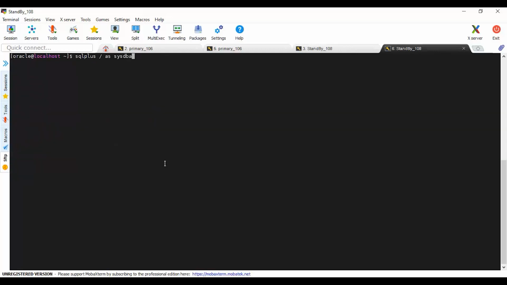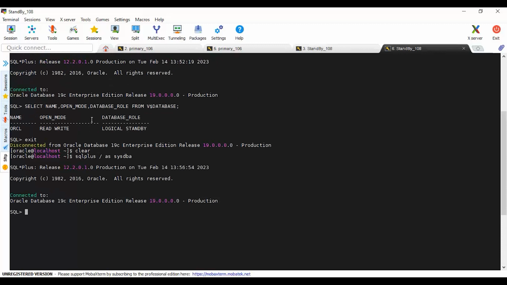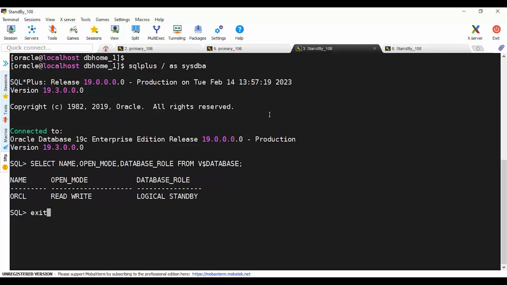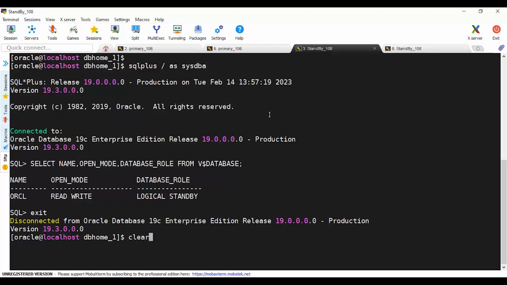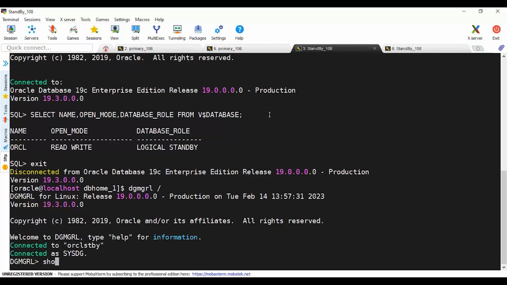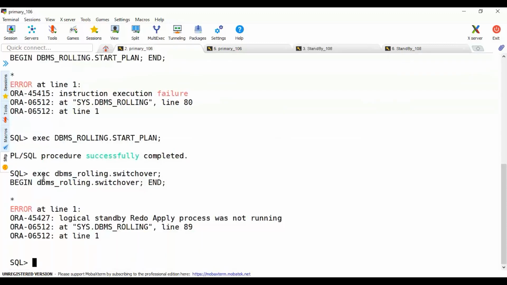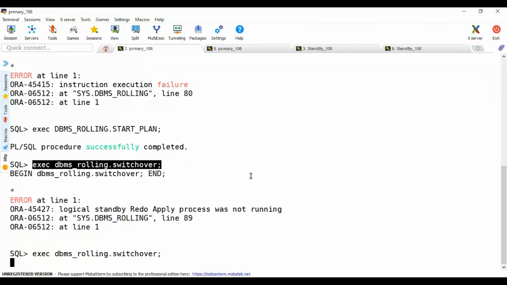So how did this become like this? Let's verify it again. Here it is, logical. But in the configuration, it's showing, yeah, now it's become like this. You can see this has been updated. Let's try again just to see how it will become now.